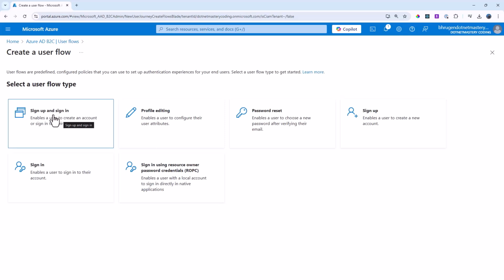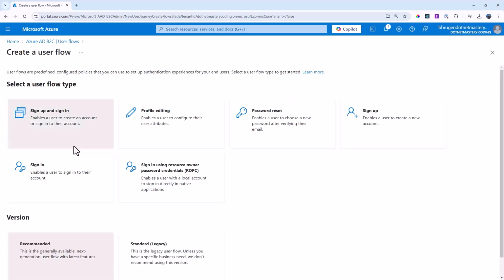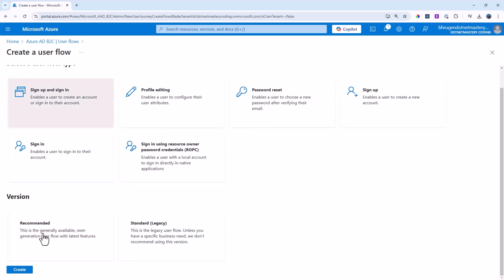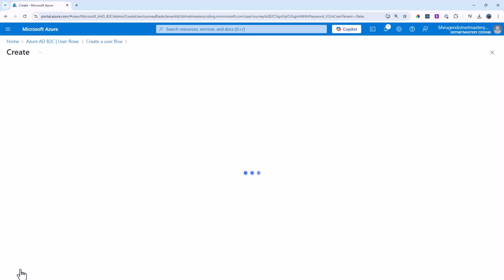The first one here is sign in and sign up. Then if someone wants to edit a profile or reset their password, you can even set up a different user flow for that. For sign in and sign up, I like to set both of them together. Once you select that, we have the version here. If you know that you will require the legacy version for some reason, only then I will use the old version, or else I will just go with the recommended version and hit the create button.